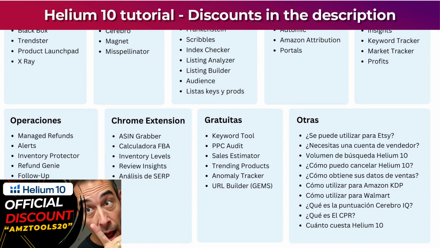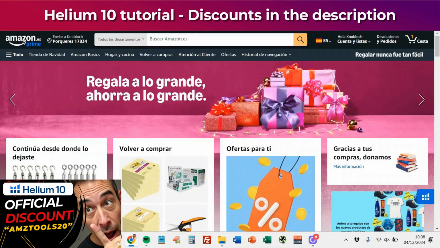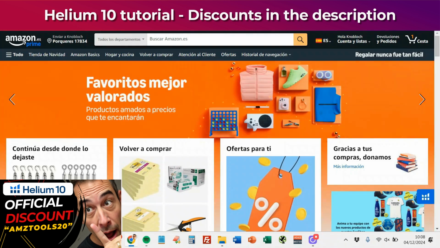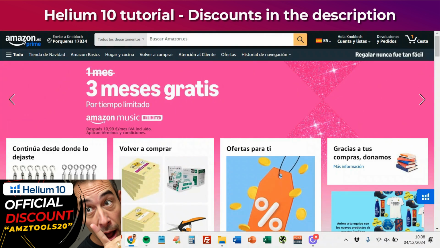And now we're going to jump to the Chrome extension, where we'll see everything you can do with this extension, both the free and the paid versions. All right, let's see what we can do with the Chrome extension. Remember that we've already seen how it works in X-Ray, right? We've already seen how to analyze products, check their sales, and so on. Now let's see how we can take a search.